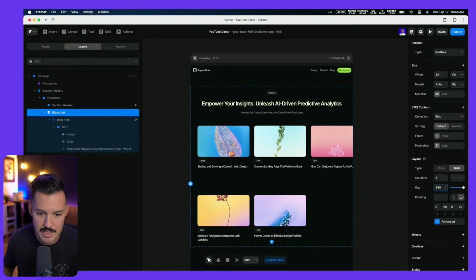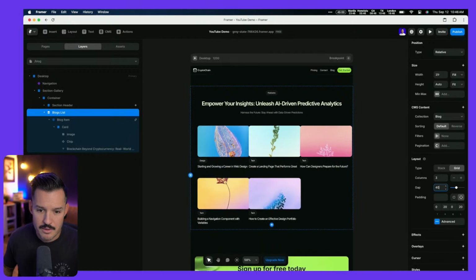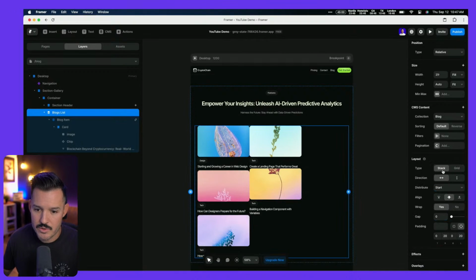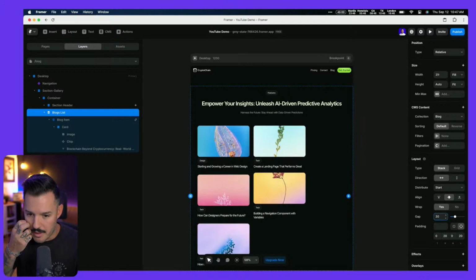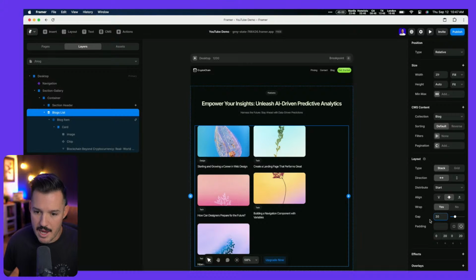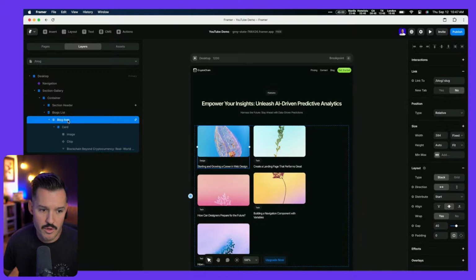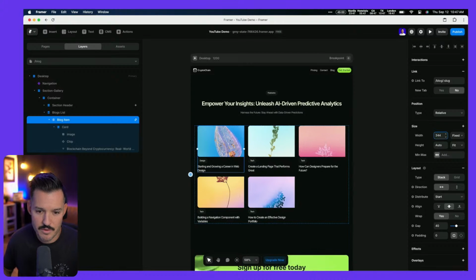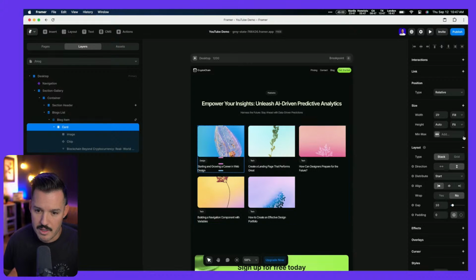Wonderful. Okay, let's change the gap here. We might need... Why don't we just do more of a stack here? I think that works a little bit better. Great. Fantastic. And the whole thing, the blog item, let's say it's fixed. If we can bring the fixed width of it down a little bit, we might be able to match. Okay, great. And let's set that to fill.